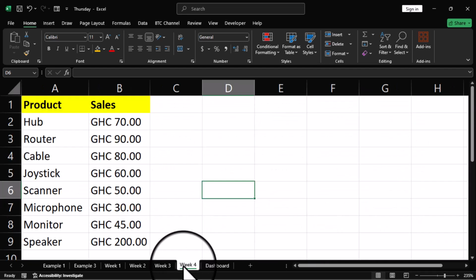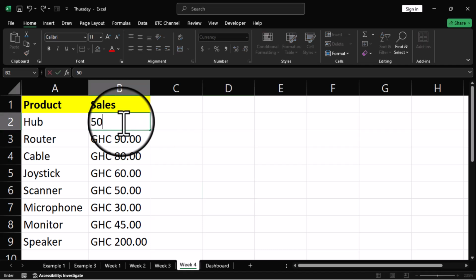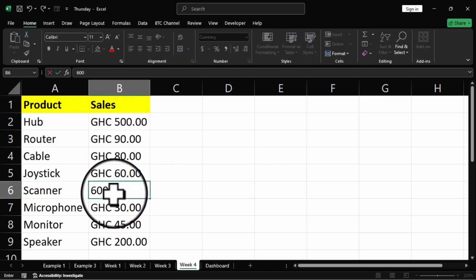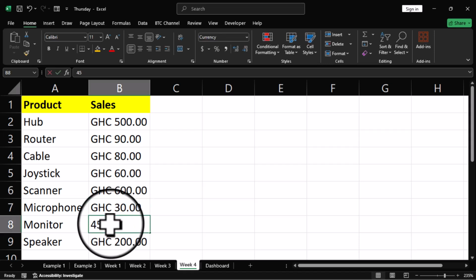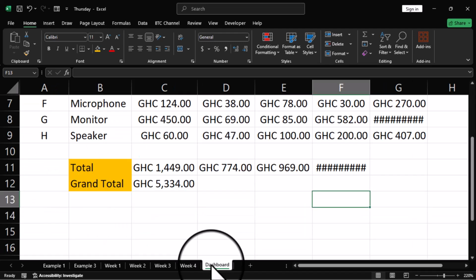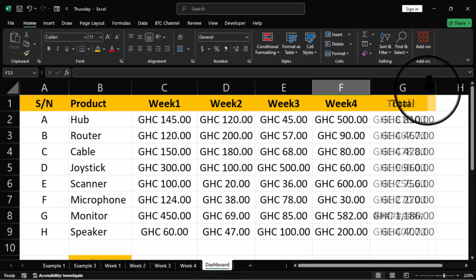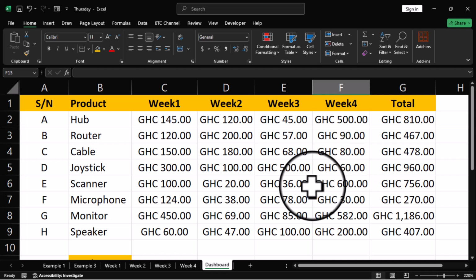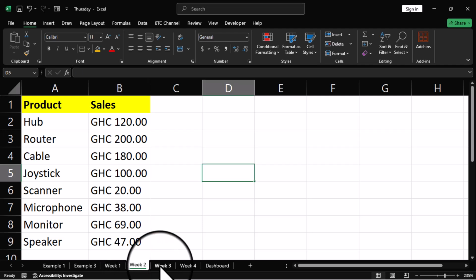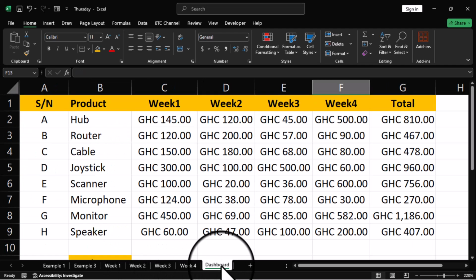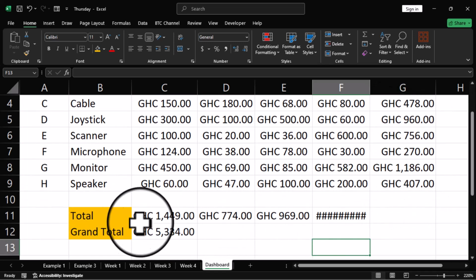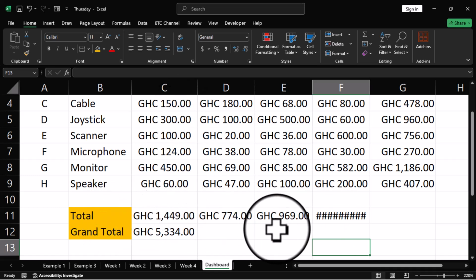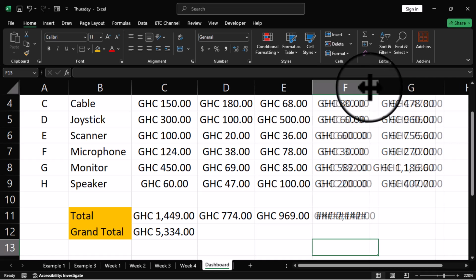So when we move to week 4, and let's assume that we have a change here 500, we have scanner also changed to 600, we have monitor changed to 582. Now when we move to the dashboard, you can see that all these items have changed dynamically. So our boss just comes to our office or our company at the end of the month and just gets access to the dashboard, because all inputs have already been done in the individual weeks. So he just has to come and cross check, get its total for the individual product, and also get access to the total for each week, and also the grand total when the weeks are added.